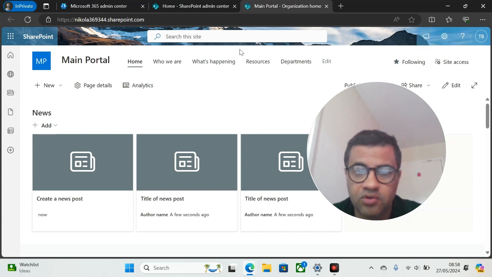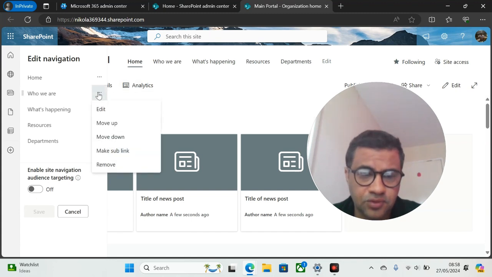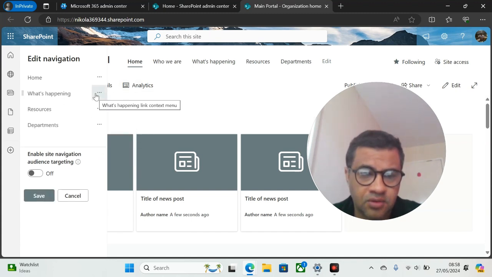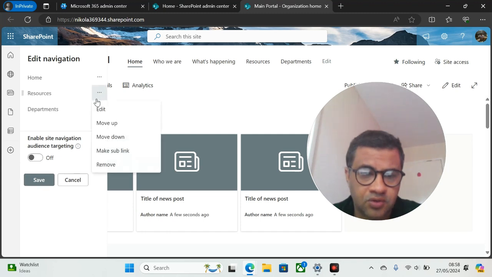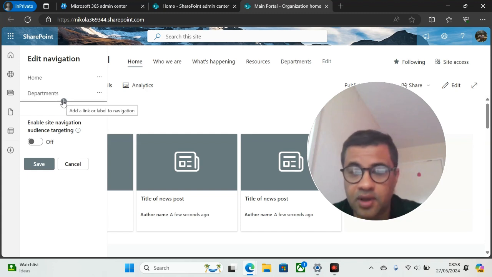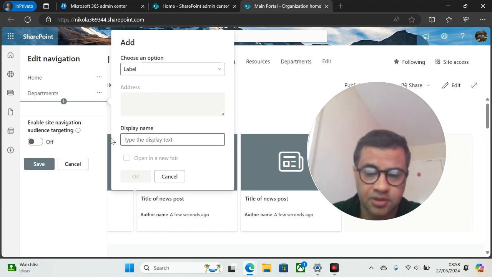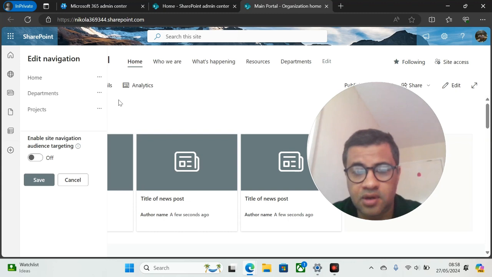However, I want to remove all of these three because I don't think I will need them. So I'll come here, remove this. Resources, remove it as well. I'll keep the departments, and we'll add the projects as well. I think you'll be interested in that. So it will be a label, and I'm going to call it projects. We'll save it.